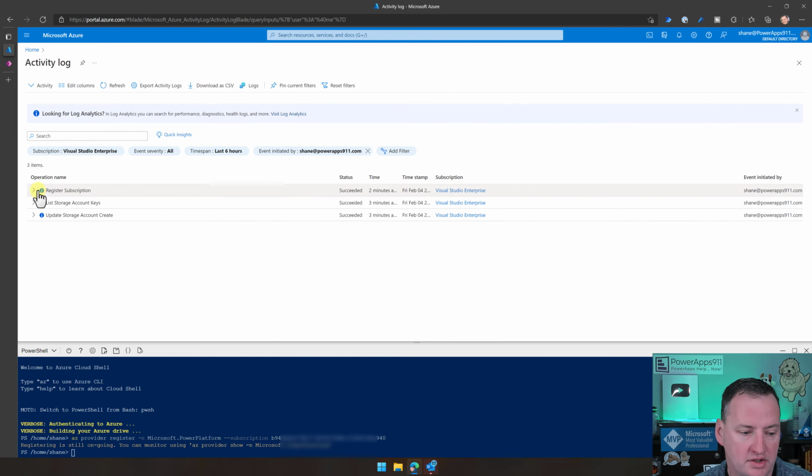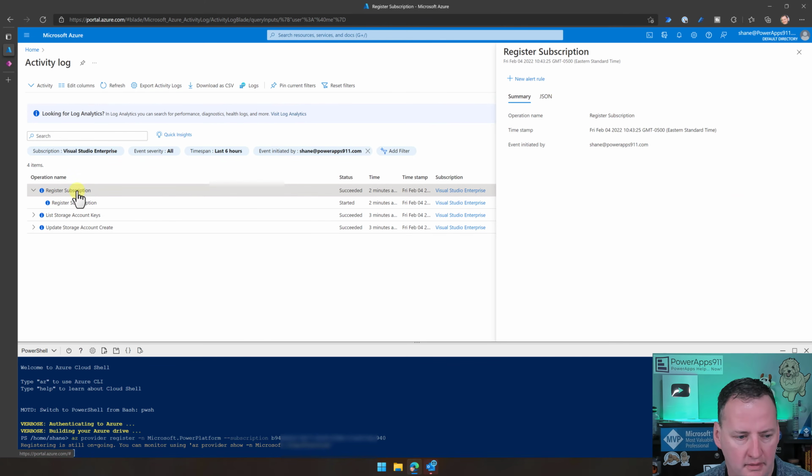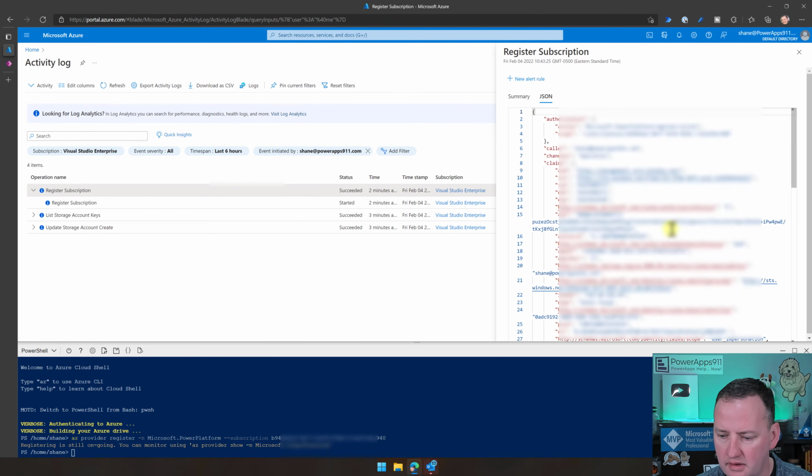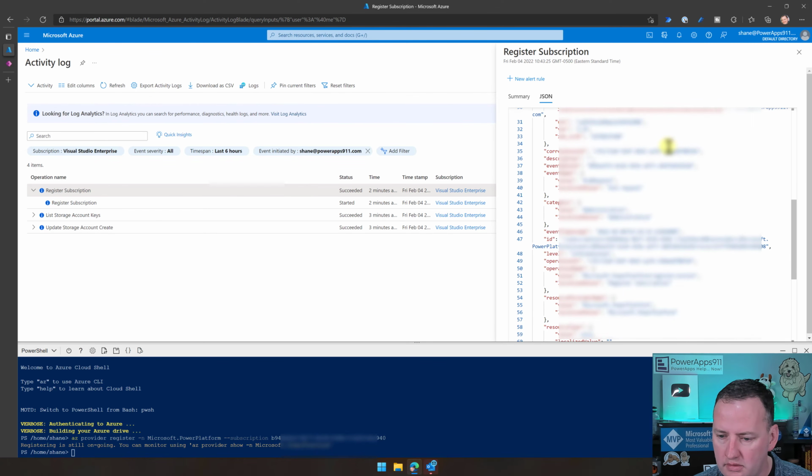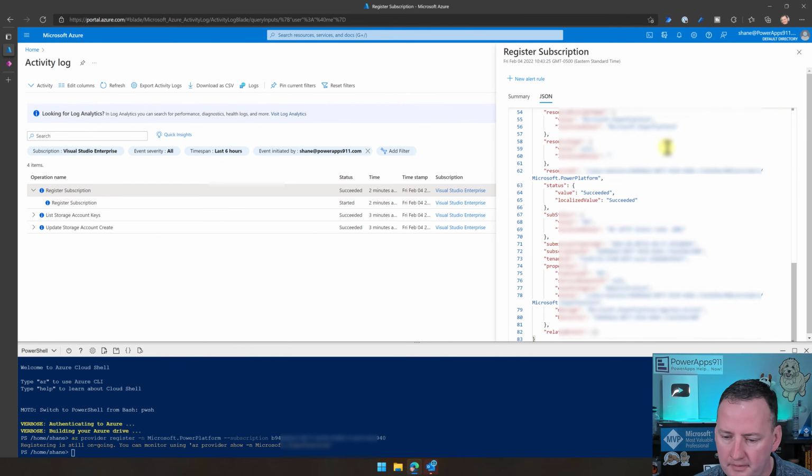there's a thing here for register subscription. And if I expand it out, I can see that it has right here. So we go to JSON. And then if I scroll down and look, it looks like it has succeeded. So I will take that as it is done, unless I am proven otherwise here in a minute.